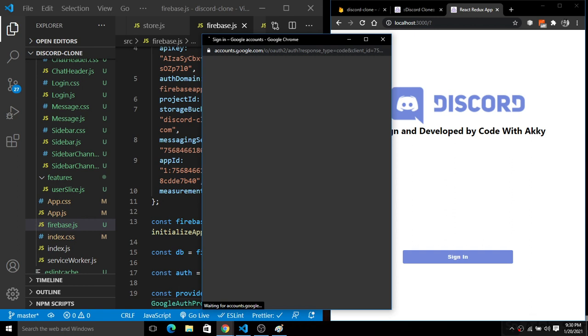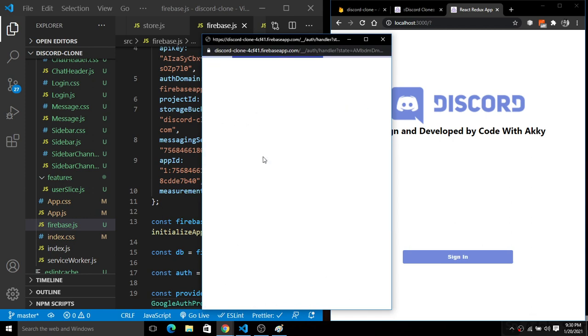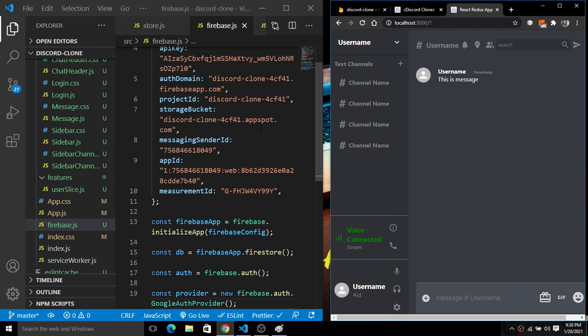Now you guys can see here we have this Google account, and we have a bunch of options for the sign in from the Google accounts. It will fetch all the Google accounts that you have logged in on your local machine. Fine. You guys can see here sign in with Google. Now click on any of the options from here. As you guys can see, after the successful authentication, we are thrown back to our home page.